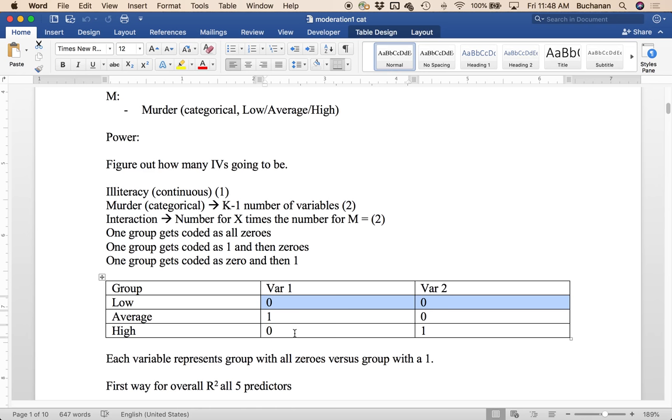And so each variable represents the group with all zeros versus a group with the one. So the first variable we'll get is low versus average, because it's the group with all zeros versus the one. The next group we'll get is all zeros, so low versus high, the group with the one.